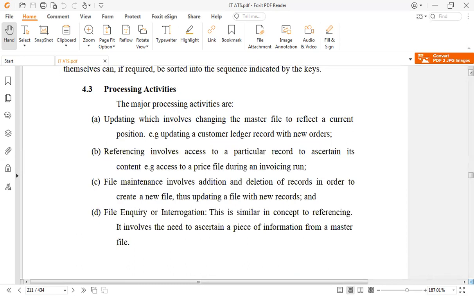Let's go to processing activities. The major processing activities are A, updating, B, referencing, C, file maintenance, D, file inquiry or interrogation. A, updating. Updating involves changing the master file to reflect a current position.